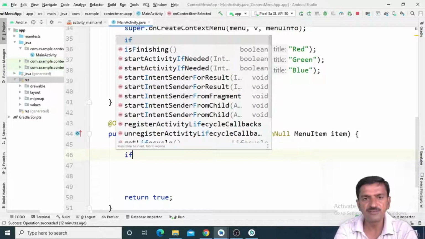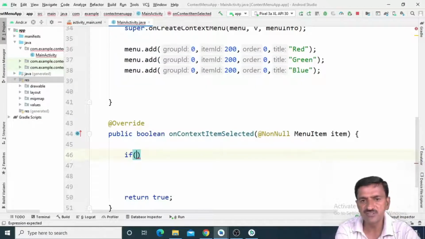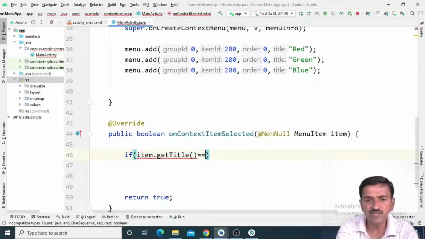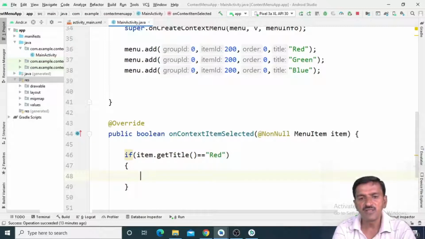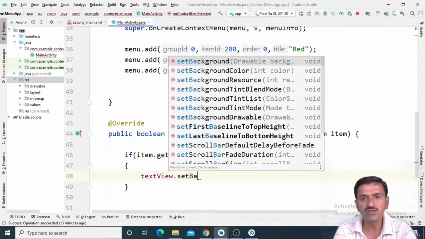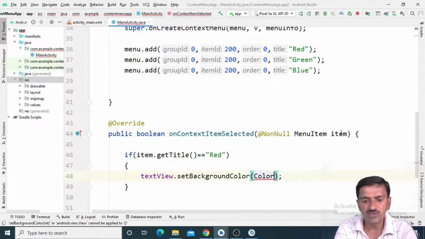If the user has selected this red option, to check for this red option, you need to use this item object, item.getTitle. You can check using the title. I am checking for the red title, whether the red option is selected. If the red option is selected, I want to change the background color to red for this text view or button. So I am specifying here textView.setBackgroundColor(Color.RED).